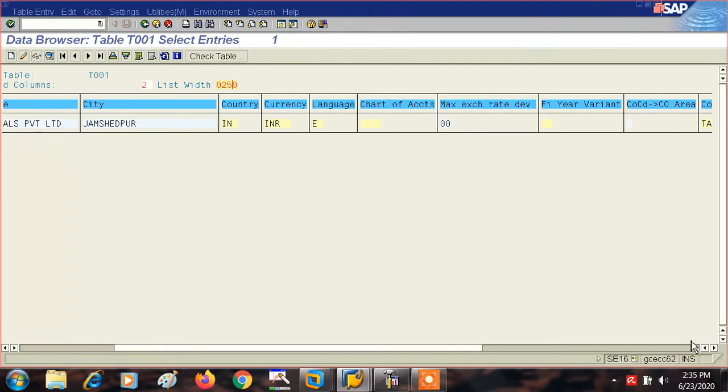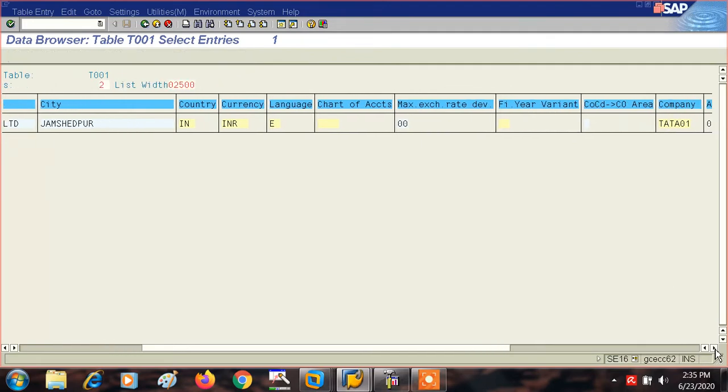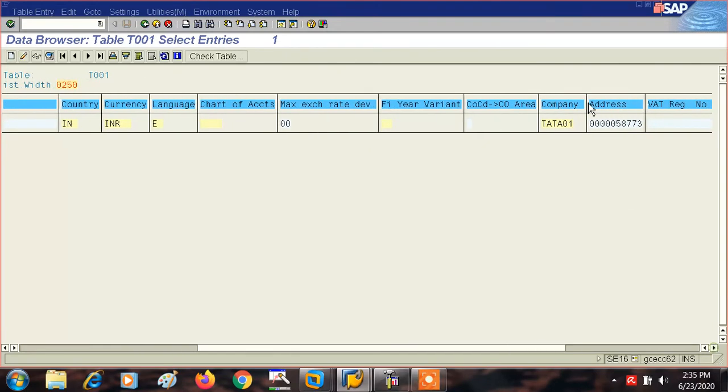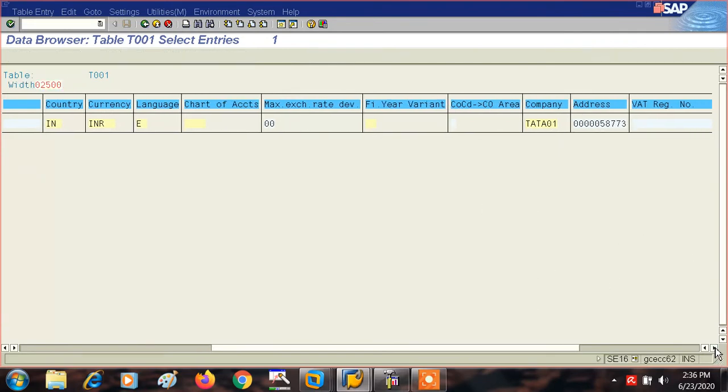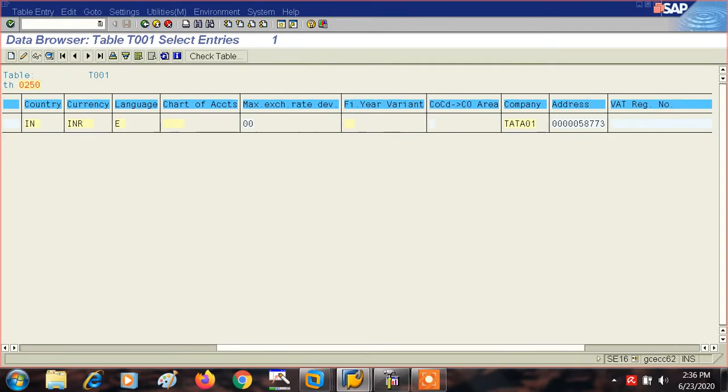Fine. So let's go ahead and we can see the company also. Company we had given TA01. If you remember, our company name is TA01. So this is also updated here, and like that.